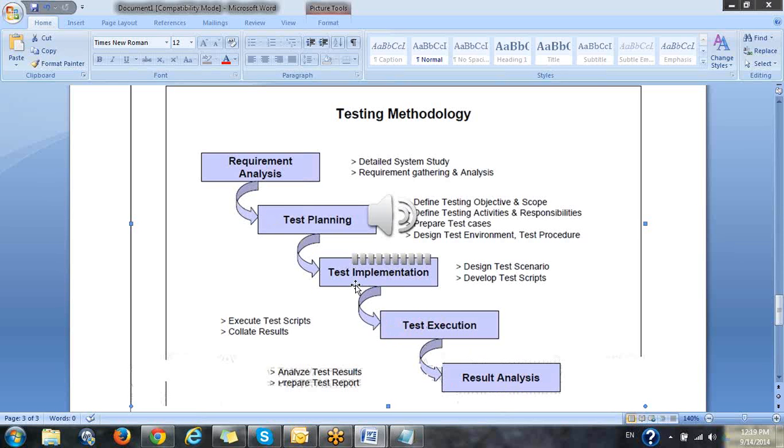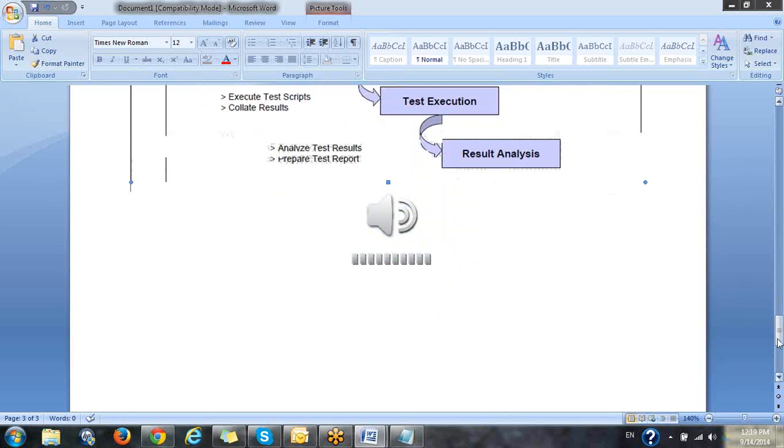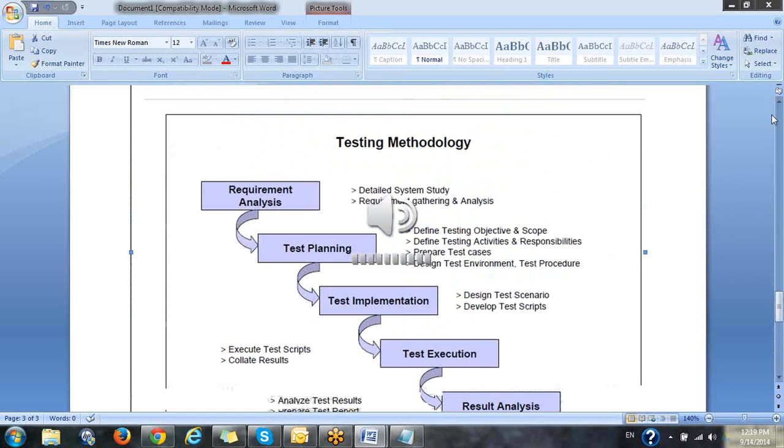So these are the 5 different phases which we use in performance testing. This is called a testing methodology, which I will be using in my performance testing project.